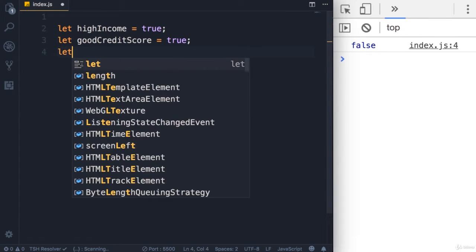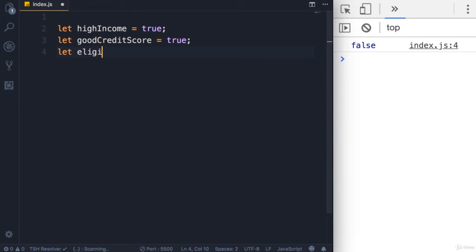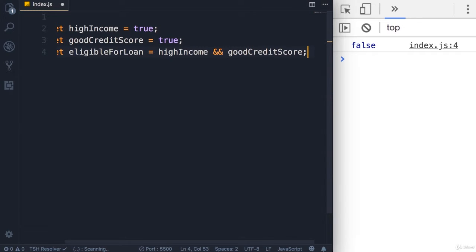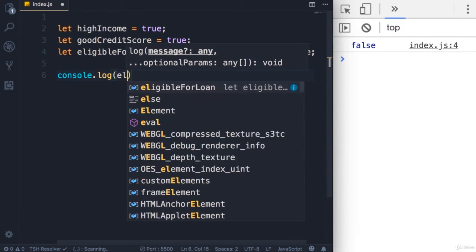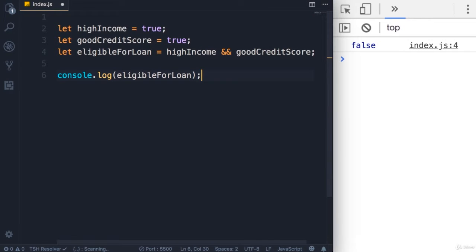So we can declare another variable, eligible for loan. And this is where we use the logical AND operator. So high income and good credit score. Now, if we log this on the console, eligible for loan, we should get true. And here's the result.